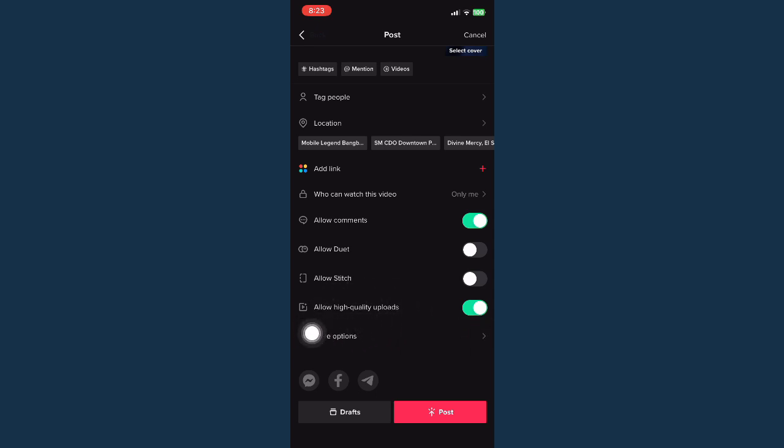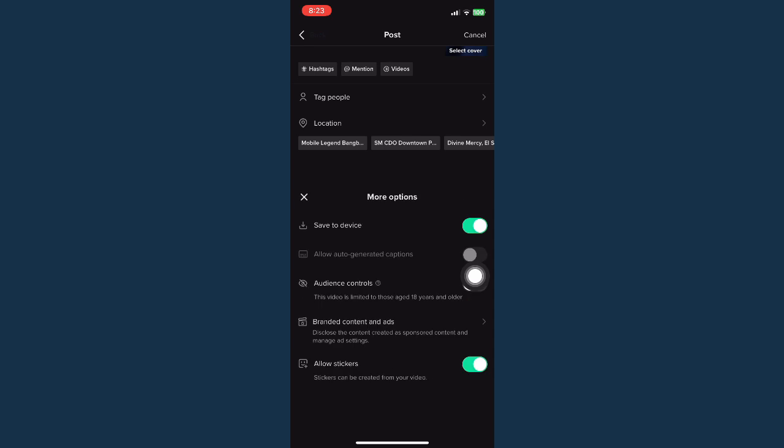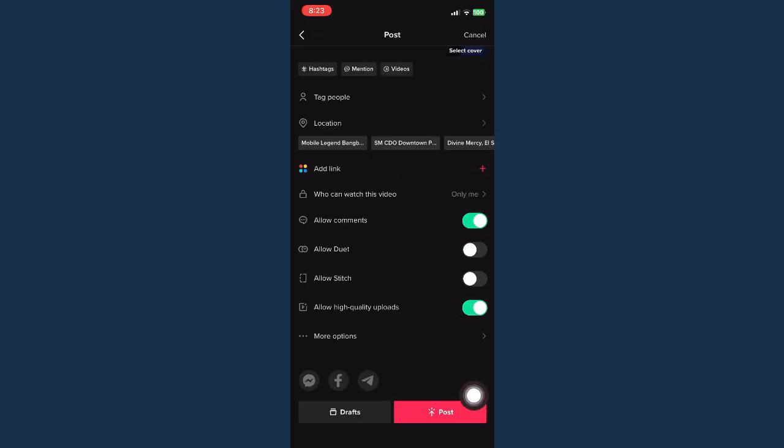And then if you cannot see this one, then you should also click on more options and then you may be able to see the allow high quality uploads right here. Once you have done that, you may now post your video and then that's it. That's how you can upload high quality video on TikTok.